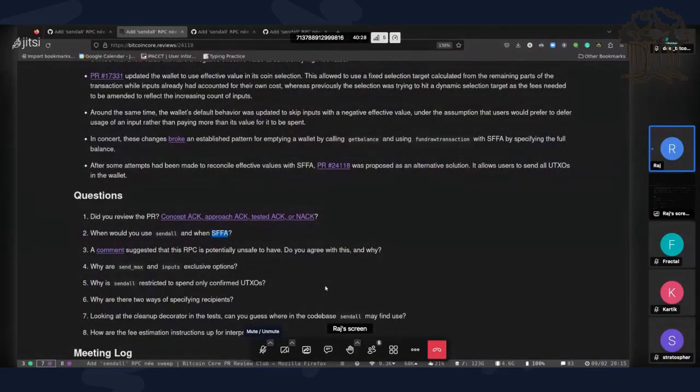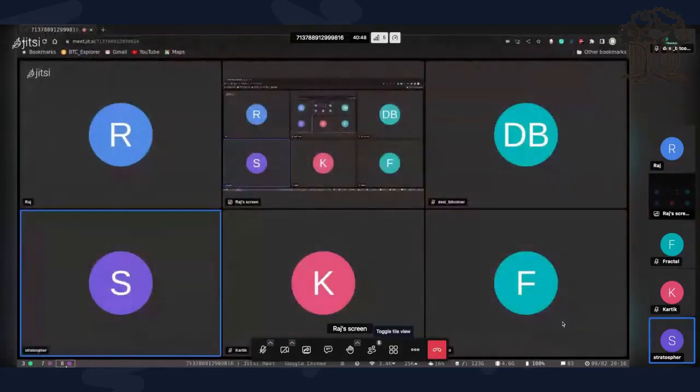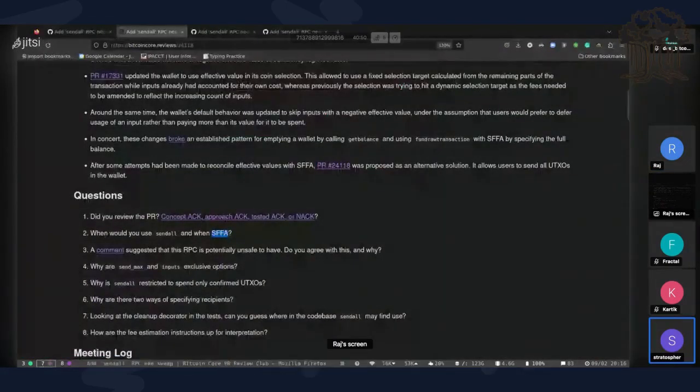Okay, cool. And so, does anybody have a cool use case of SFFA, like when we might want to use subtract fee from amount, or has anybody used it in the wild for certain cases? I haven't used it, but I imagine it's when you want to send bitcoins via the wallet, you use it for specific amounts.